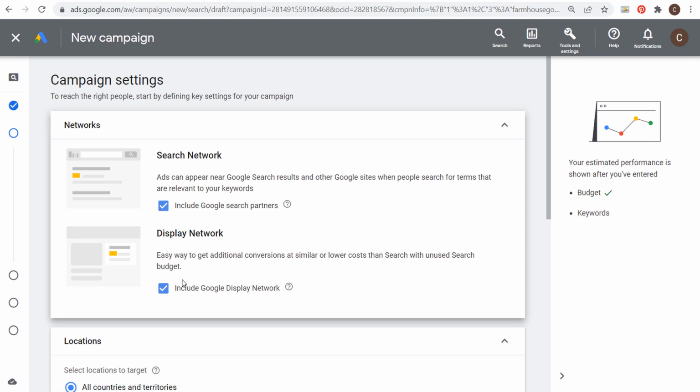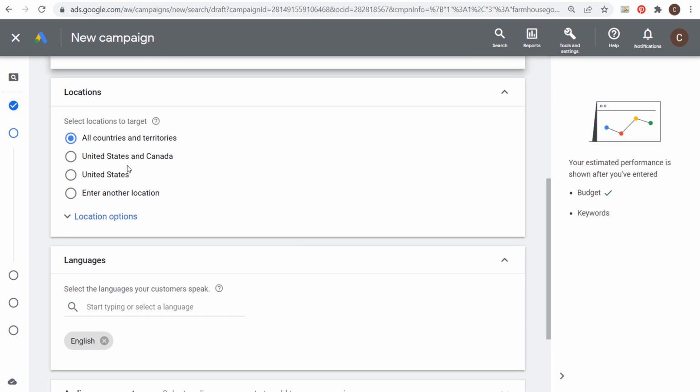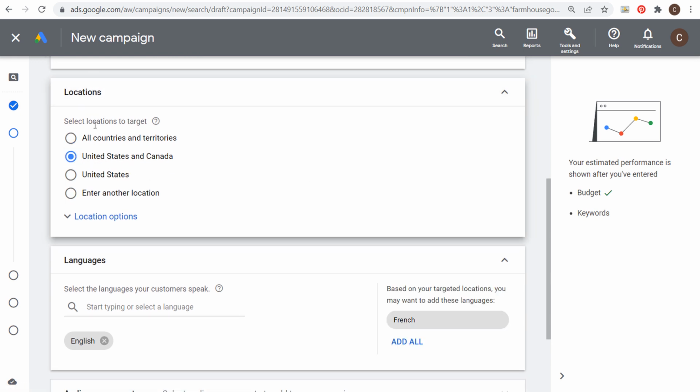So in our campaign settings, I include the Google Display Network. So we're just doing the search network and including Google Search Partners. We're going to scroll down. For location targeting, I'm going to do United States and Canada. You want to select the locations where your customers are located.